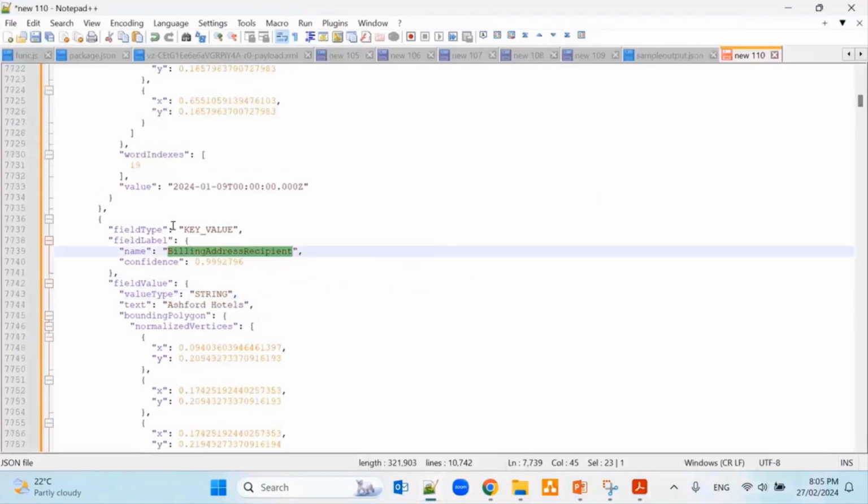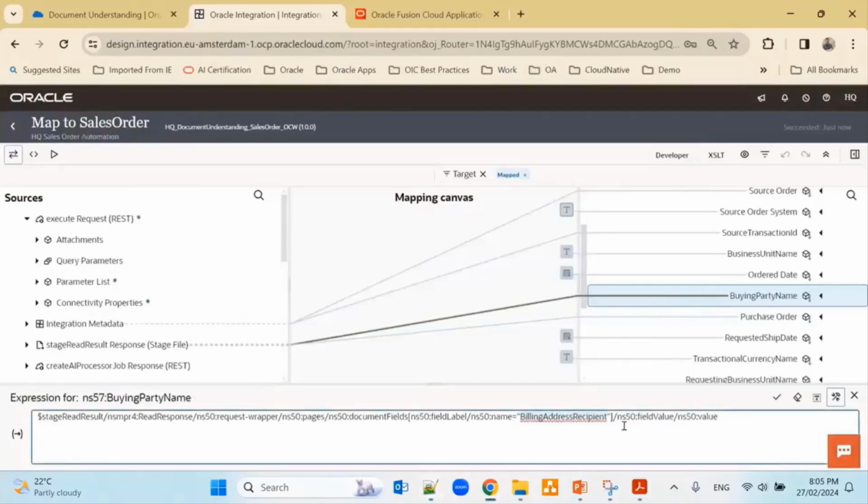Okay, so here you can see the key value, name is billing address recipient, and I want to get this text out of it, right? So what you see over here is I am getting the field value, and I am passing which name of that field label I am looking for.